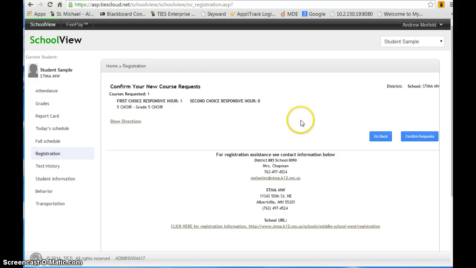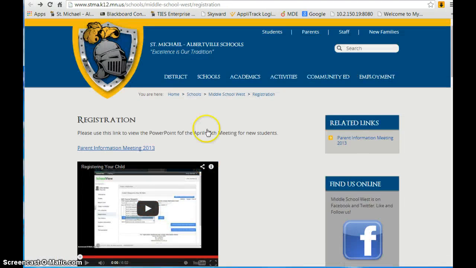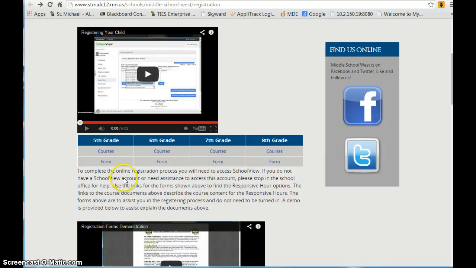So again, the 3 pieces that you'll need for registration is to log in to your SchoolView account and get to our online registration process, and then the courses and form for that grade level, which again is found on our Middle School West homepage under the sidebar Registration. And that again was listed here. So by looking at those forms and courses and selecting your classes, you have completed the registration process for this year. And again, that is all you need to do at this time.